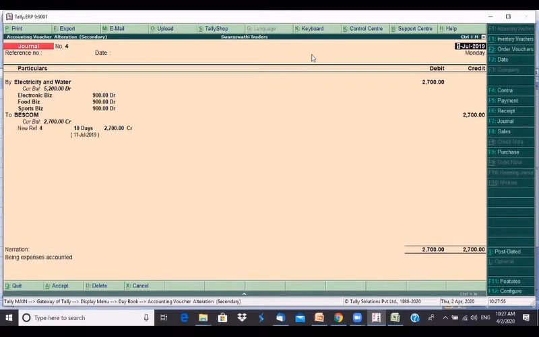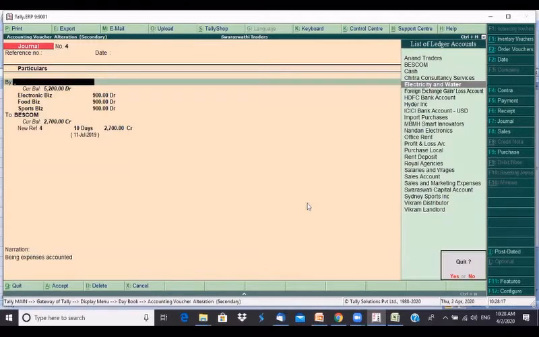Srinivas, directly to electricity expenses, can we make the payment? Yes, you could do the payment without any journal. It is possible. You could go directly to the payment entry and make a payment, and you could have an allocation of cost center. That could be done. Let us see how to do that.